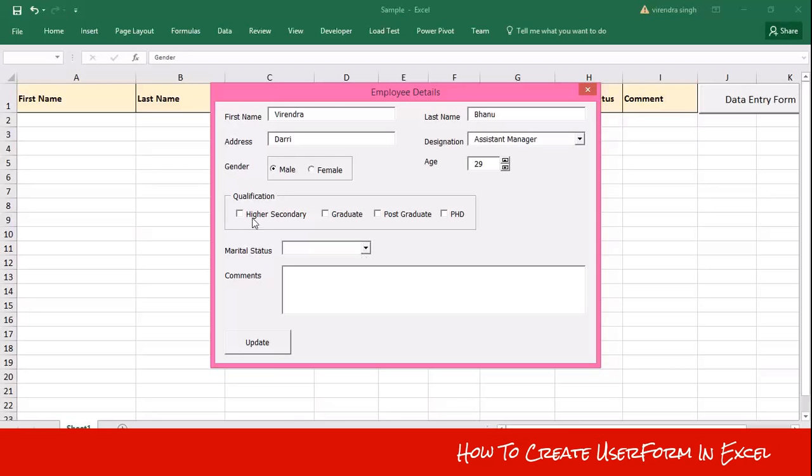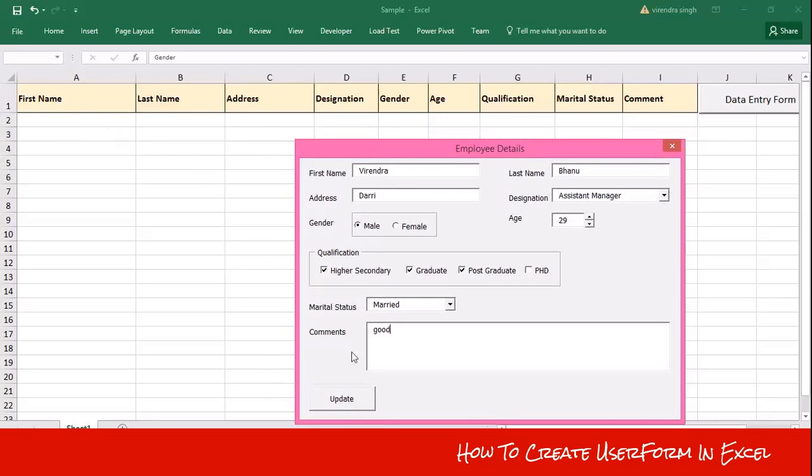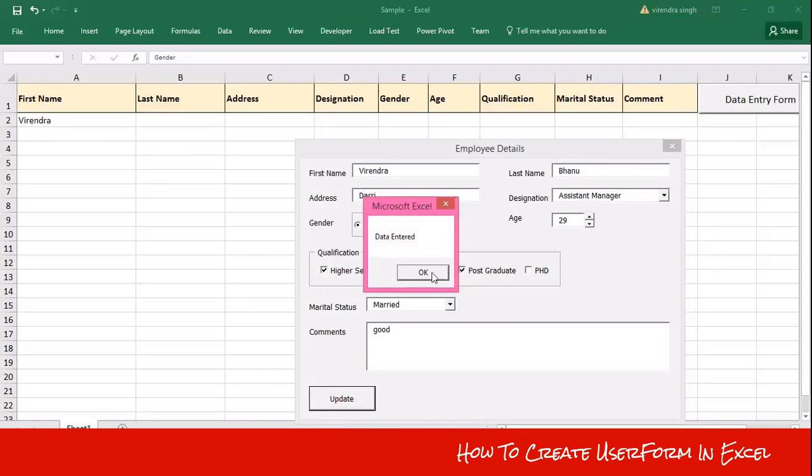First I select three checkboxes. This is a qualification field, higher secondary, graduate, postgraduate, and this is also another combo box. It has two values and you can choose one of them. This is a multi-line text box, and you can write a comment for this employee. And finally, when I click on this button, all these values will be inserted into the next available row of Sheet 1. So I just click it.